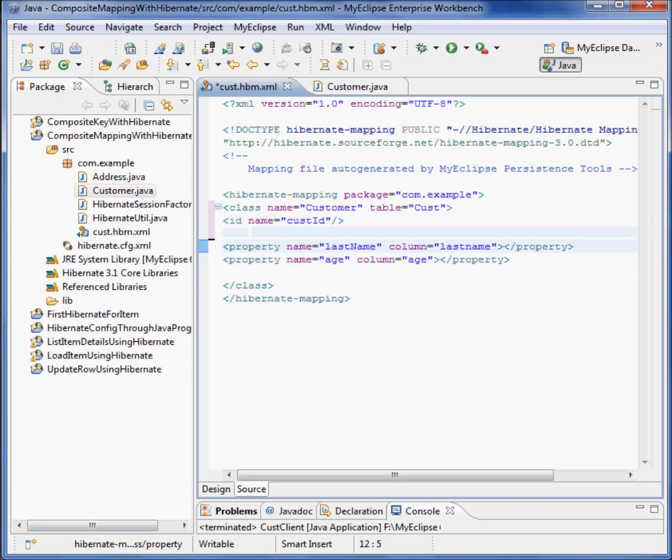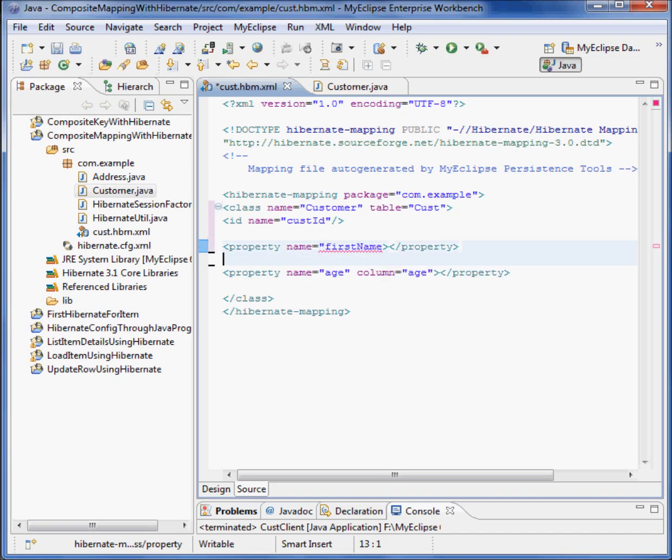Now property. Next is the first name, last name, and age, right? So I can say name, first name. Okay, and then I can say here property. Age is also there, right? So just copy paste now. I'll make it here last name, right? So this has been done, and then we are having age.